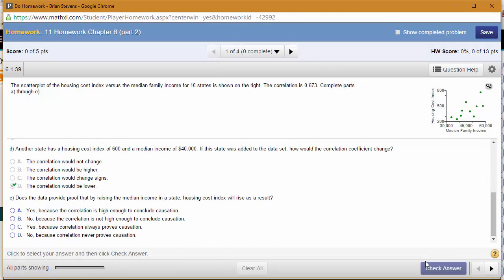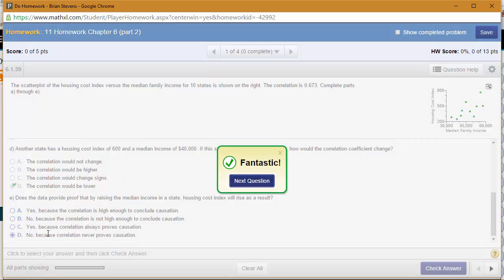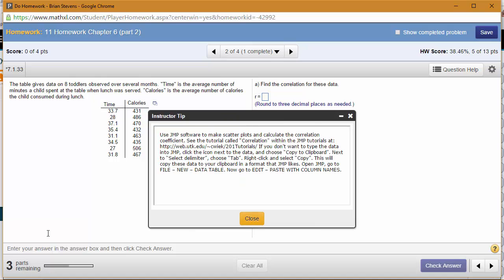Does the data provide proof that by raising the median income in a state, housing cost index will also rise? Proof. That's a bad word in statistics. And no, correlation is not causation. It never proves causation. We did not do a test right here, so we can't say that. Correlation does not prove causation.